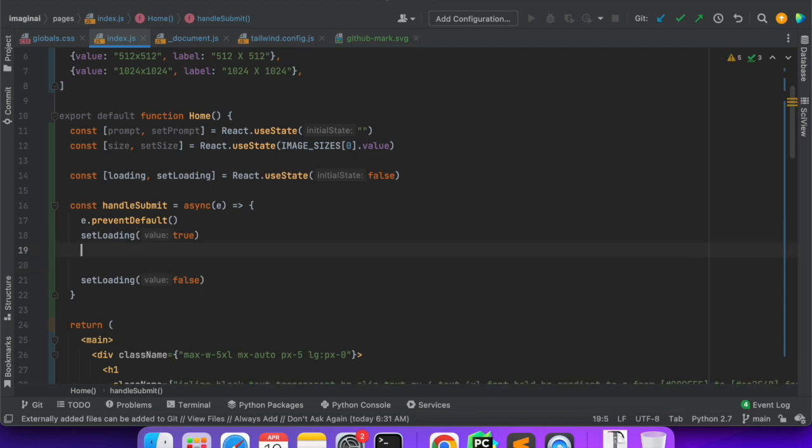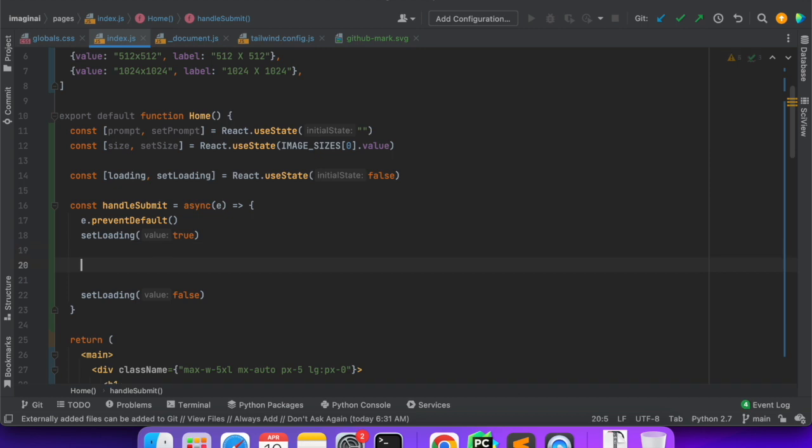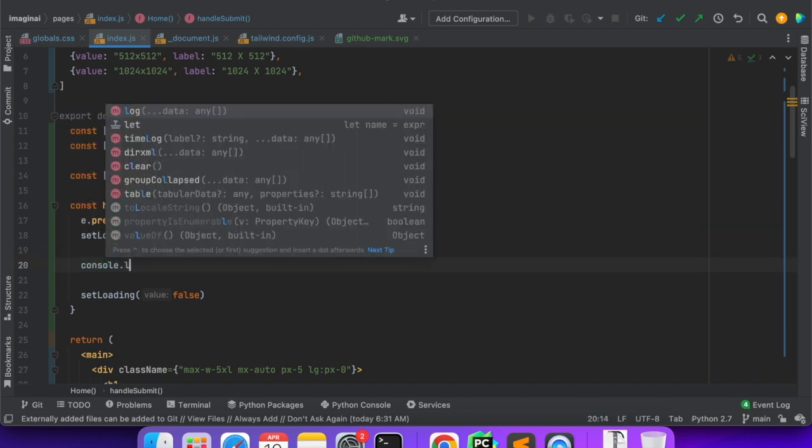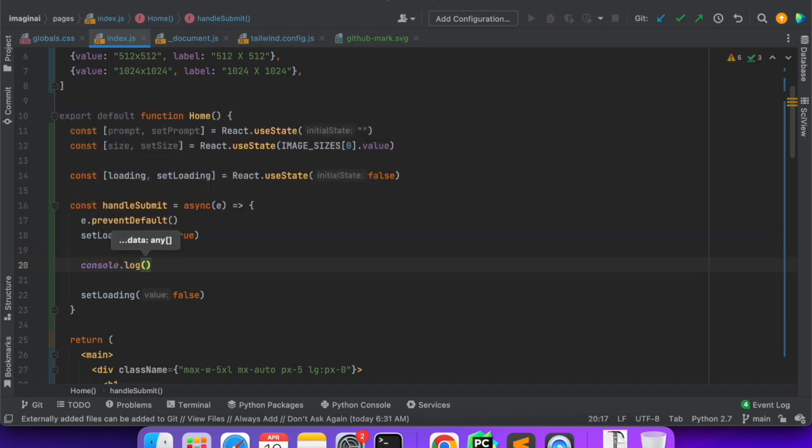So this looks fine. Now in here we will make the API call. Now before making the API call, let's just console.log the data that we will be sending. So the data that we will send is the prompt and the size.